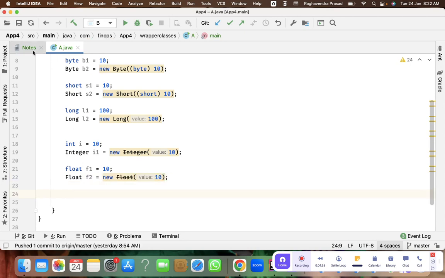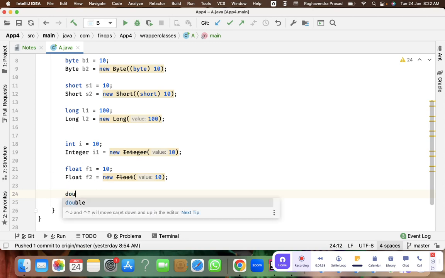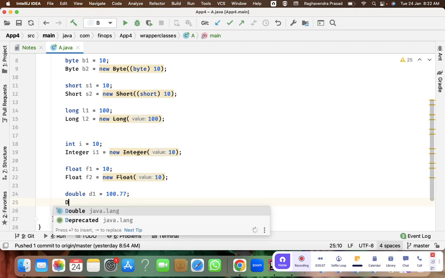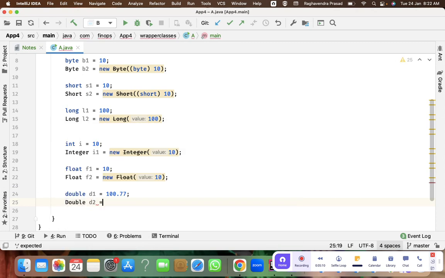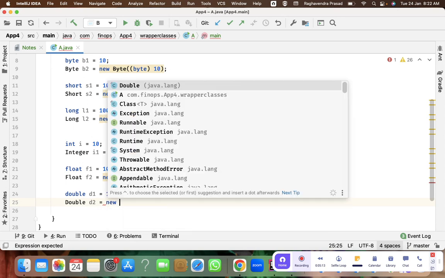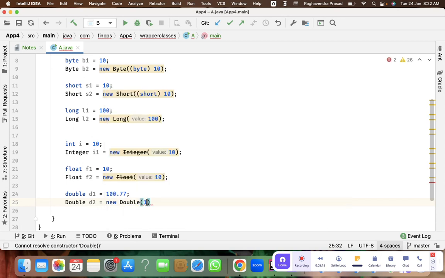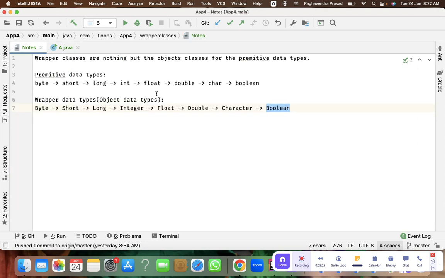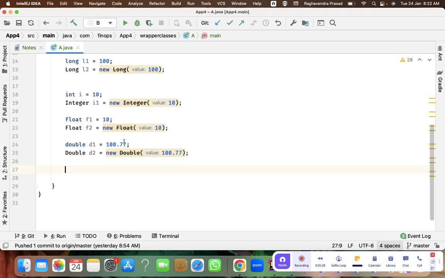Next data type is double. double b1 equal to 100.77. Double b2 equal to new Double of 100.77. Next data type, char. How do we initialize char variables?